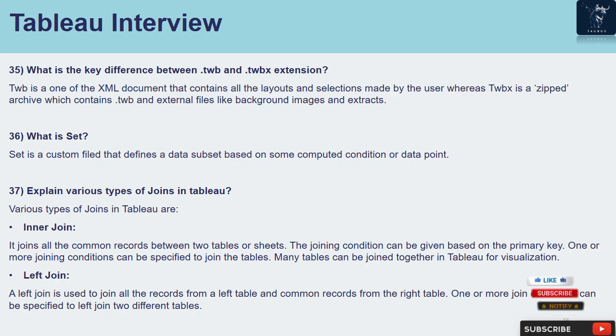37. Explain various types of joins in Tableau. Various types of joins in Tableau are: inner join. It joins all the common records between two tables or sheets. The joining condition can be given based on the primary key. One or more joining conditions can be specified to join the tables. Many tables can be joined together in Tableau for visualization. Left join. A left join is used to join all the records from the left table and common records from the right table. One or more join conditions can be specified to left join two different tables.